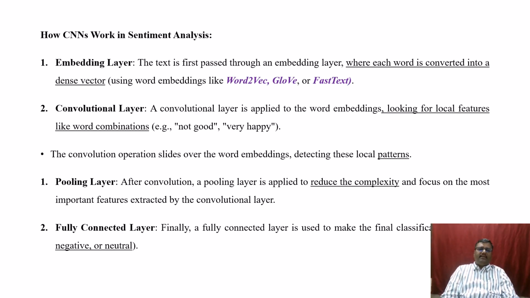Let us now discuss elaborately how CNN performs its role in sentiment analysis. These are the different steps. We'll discuss them one by one. First one is the embedding layer. Here the text is passed through an embedding layer where each word is converted into a dense vector.